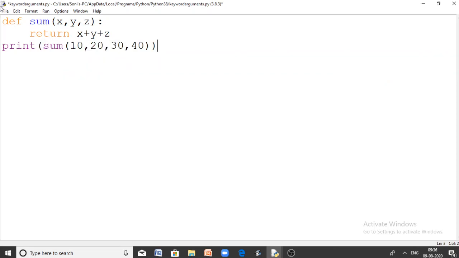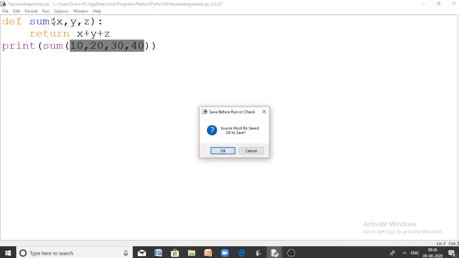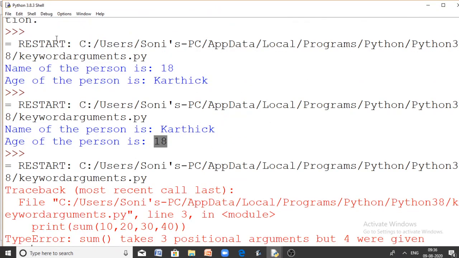You see, this function is defined with only three parameters, x, y, and z. But when I call this function, I pass four parameters. So how is this handled by the Python interpreter? Let us run the program and check it. Run module. You see, it is showing an error, right? The function sum takes three positional arguments, but four were given.